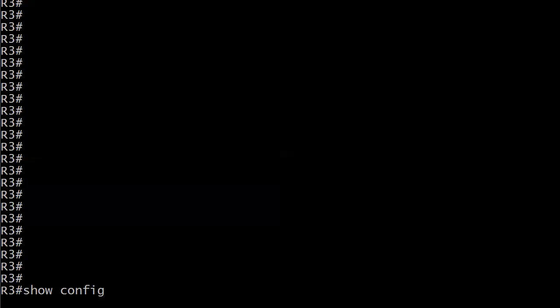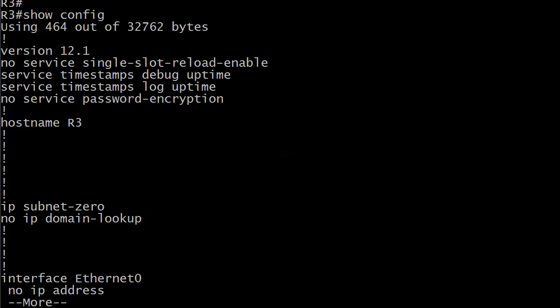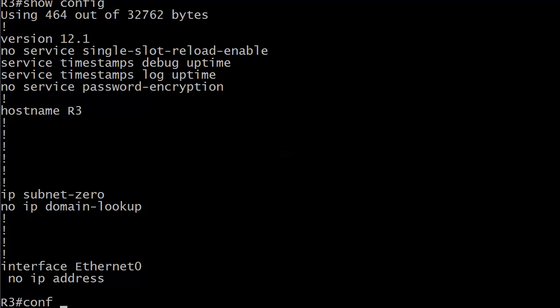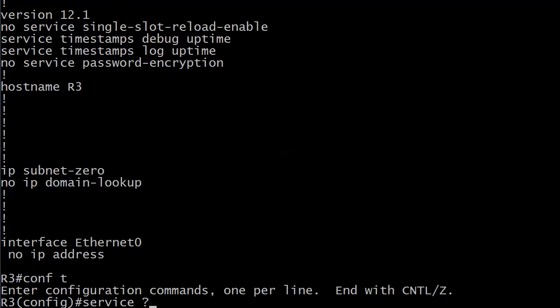Remember these? They're all the way at the top of the config. I just did a write erase on this one, so we've got a couple on by default, and then a couple off by default. We know service password encryption is off by default. We know how to turn that on and what it does. But you're not going to see every single service listed here that your router can run. And let me show you exactly what I mean by that.